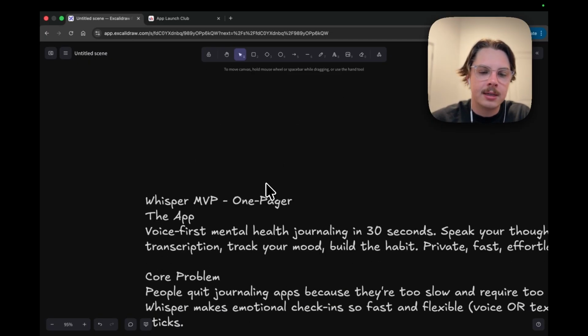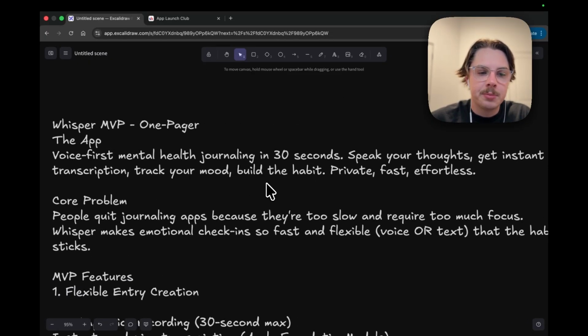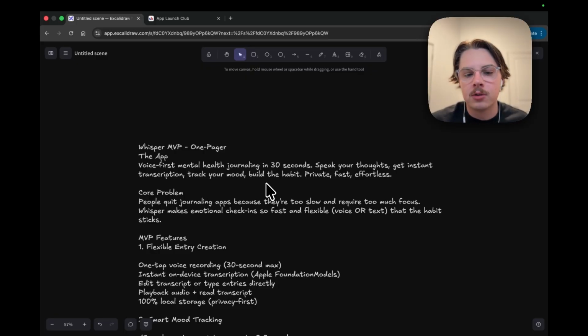The app that we are building in this series is called Whisper. It is a voice-first mental health journaling app where users can journal in just 30 seconds. They speak their thoughts, get instant transcription, track their mood, and build the habit of journaling.